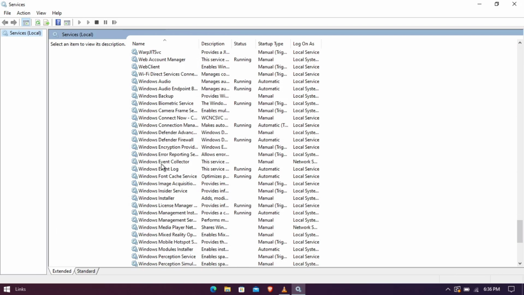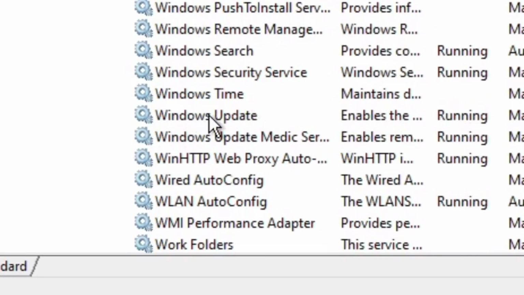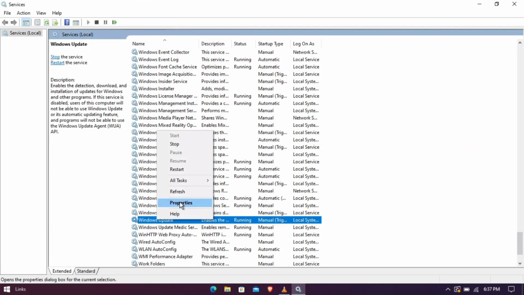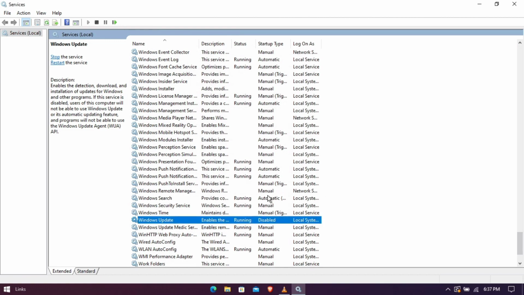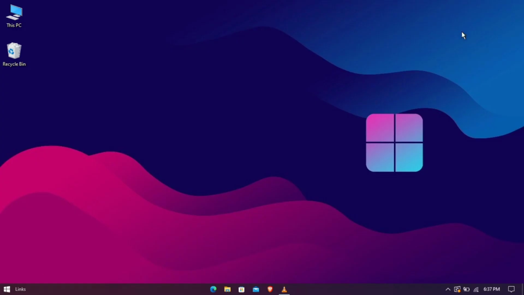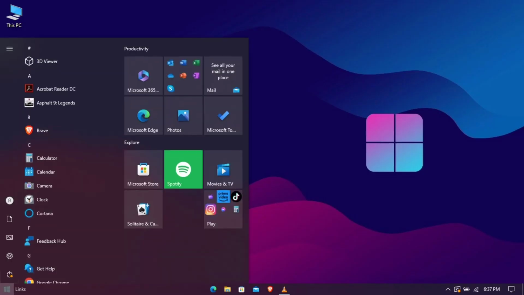After heading to Windows Update, just right click on it and move to properties. After that, you need to choose the disabled option and then click on OK. Now you can quit this setting, and after that you need to move to command prompt.